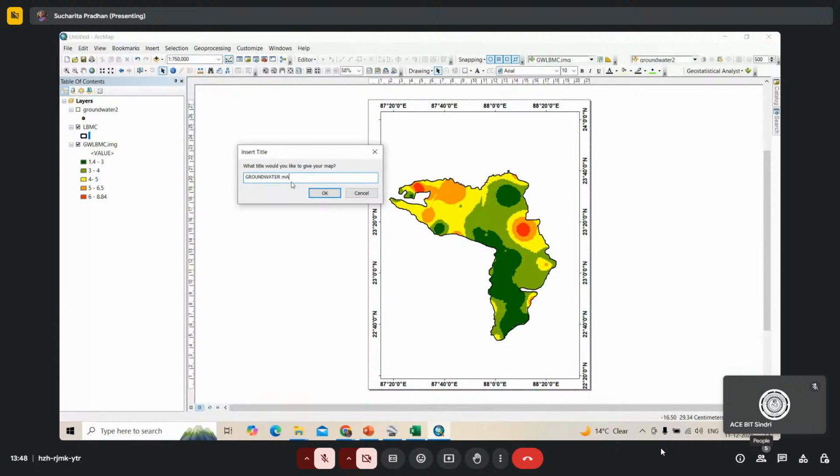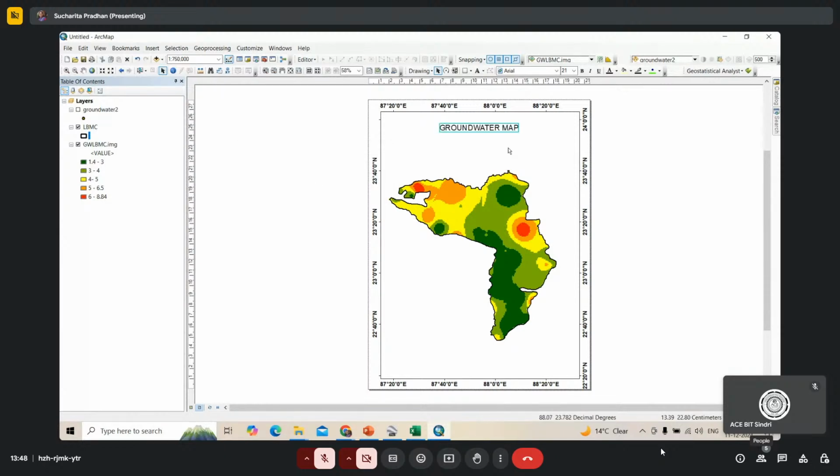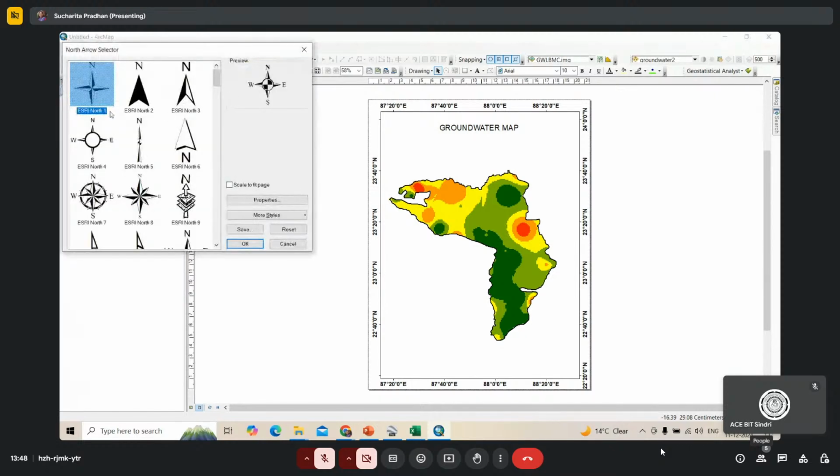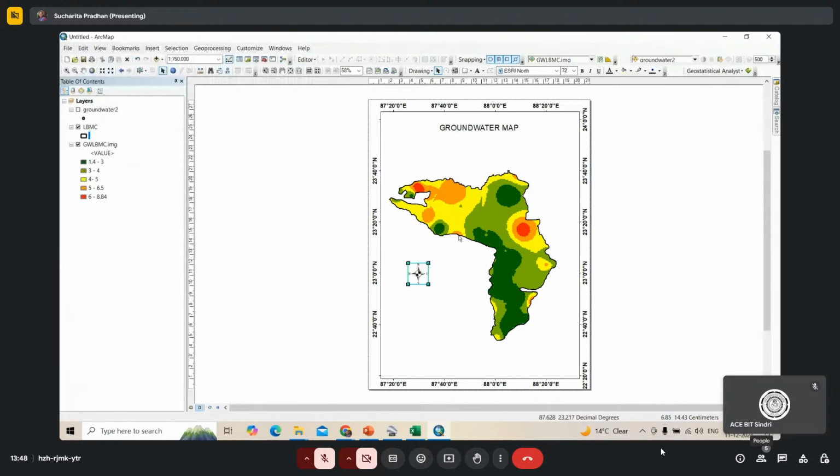Groundwater map. Okay, then I will insert a north arrow. So again I will go to insert and click on this north arrow, and any arrow you can choose. I'm selecting the first one. Click on OK, and this is how it comes. So I will extend it, and I will bring it to the right top side of the map.